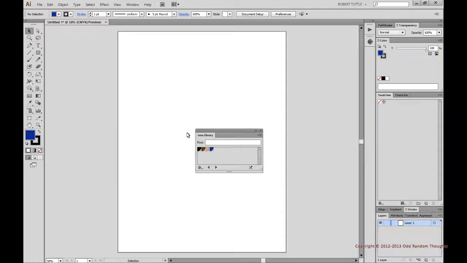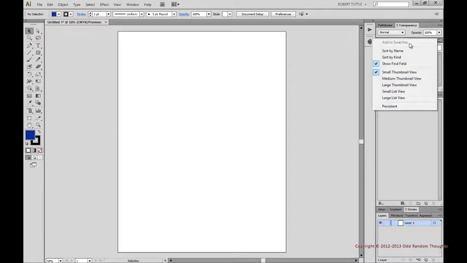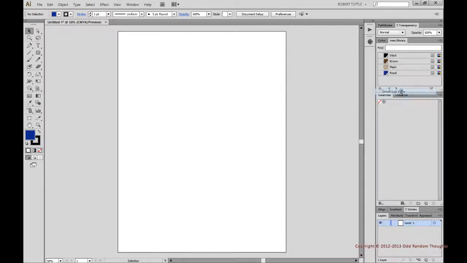Okay, so it should pop up in a little box like this for you. What I like to do is grab the label here and drag it over to my tools and add it into the bar here so it's easily accessible, and I always have it up. And then I'll go up here to the options and do a small list view on it. That allows me to see the name of the color as well as the swatch, so I can find what I'm looking for a lot easier.